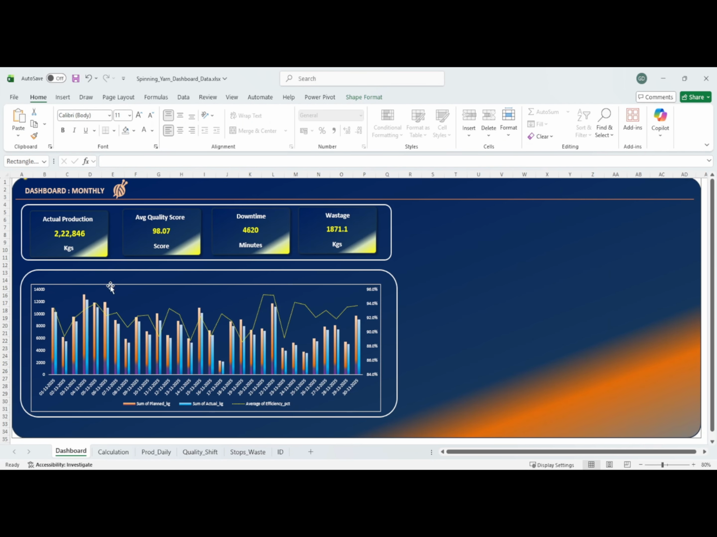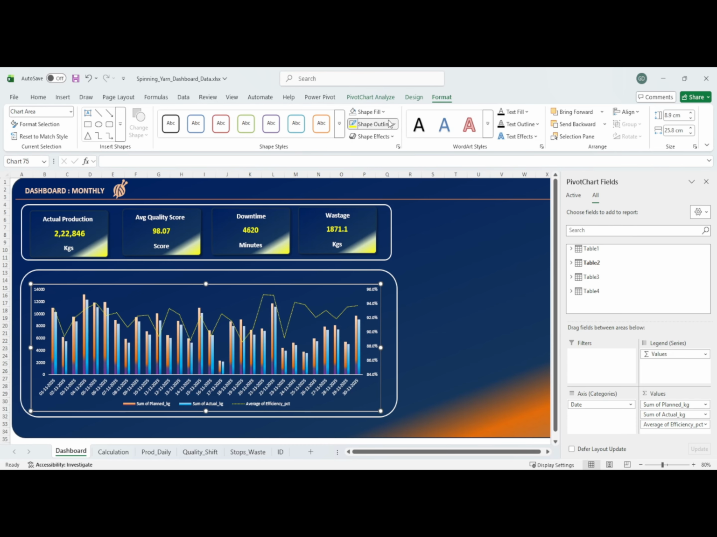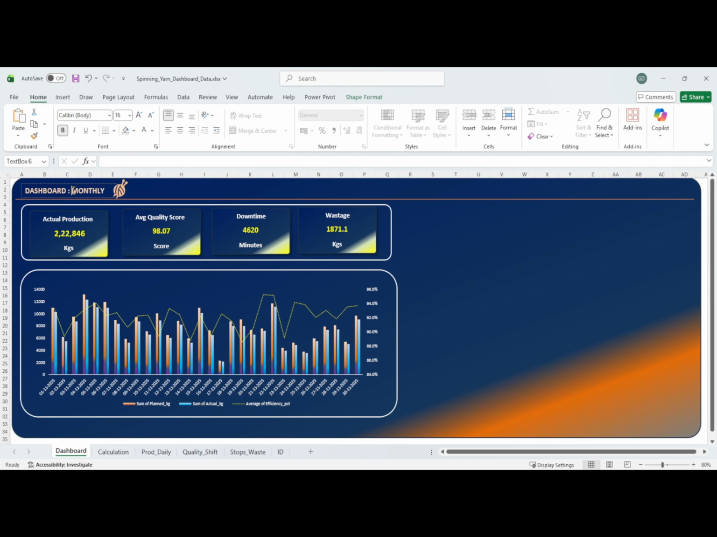Now we need to give a heading as well as remove the border line. Okay, copy that same header, Control C, Control V, or you can copy and drag and drop. Sometimes with shapes you will feel it is tedious to move them. Instead, you can click Control and then move it, and you can type your text: Daily trend of plan versus actual with efficiency.